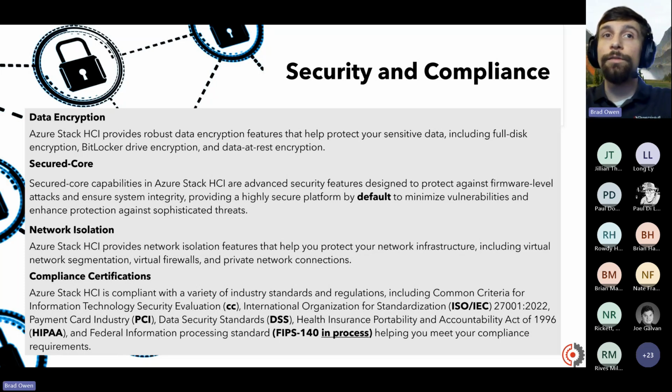Azure Stack HCI has several compliance certifications. Not to get too into the weeds, but we have the Common Criteria for Information Technology, or the CC. We have the IEC, or International Organization for Standardization, PCI certification, or Payment Card Industry certification, DSS, or Data Security Standards, HIPAA standards, and finally, the FIPS 140 is in process right now for the 22H2 edition of Azure Stack HCI.